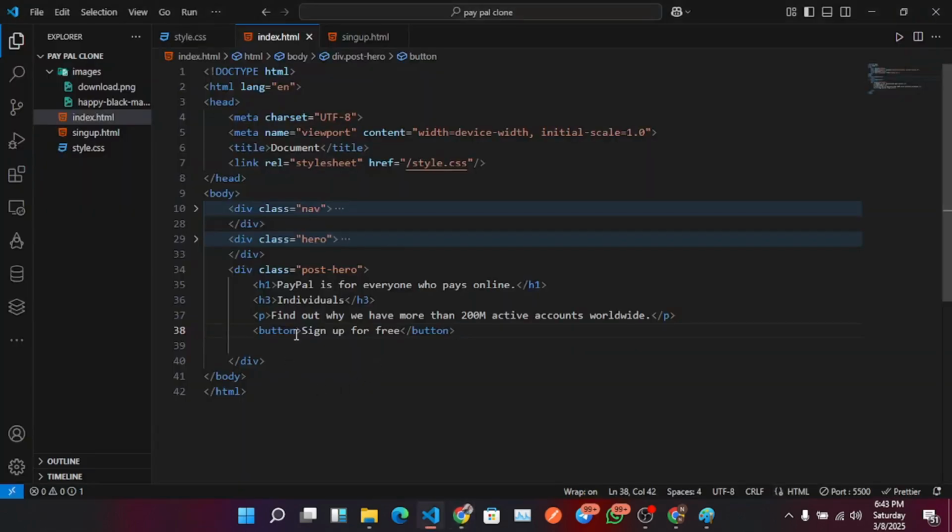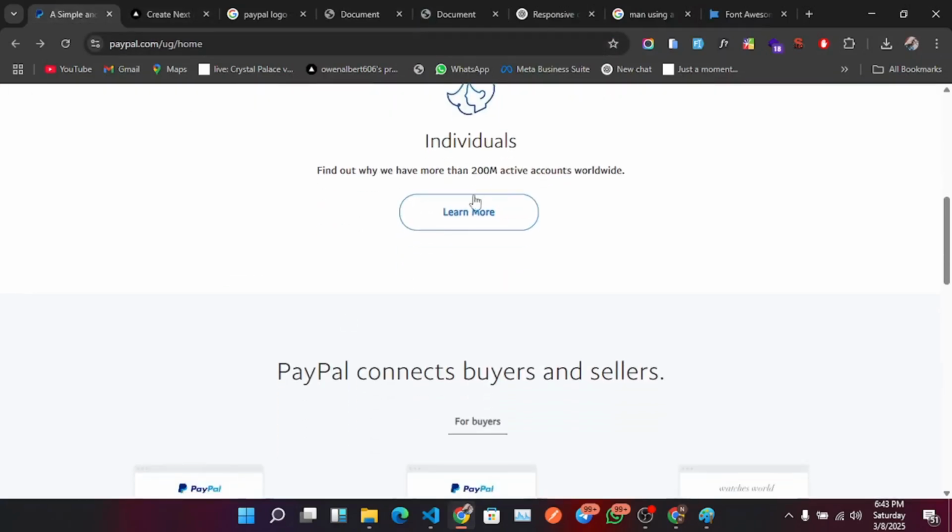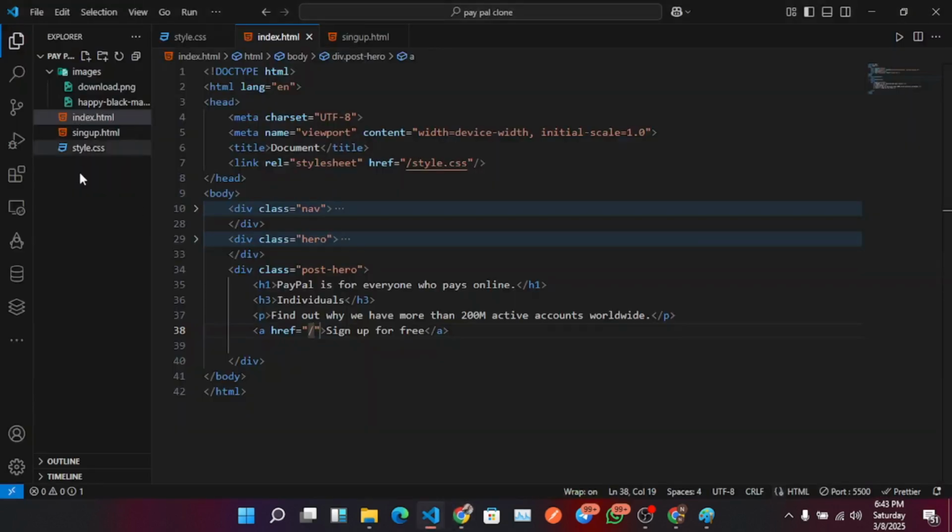It's an anchor tag. So we shall just say this, and we can say this is pushing us to its page. It's pushing us to personal. Okay, let's call it learn more. We shall create our own page called learn more.html.